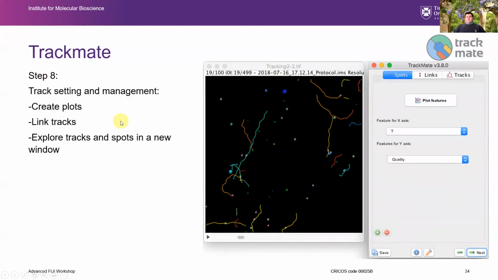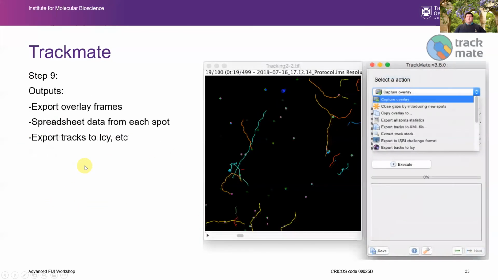Lastly, there's the track settings and management. So do you want to create a plot? Do you want to link different tracks together? Do you want to explore the tracks in a new window? So there's all options here. And then you have your outputs. So do you want to have an overlay image? Do you want to export some data to a spreadsheet to then do some quantification on? Do you want to export the tracks to other programs and workflows like ICY?